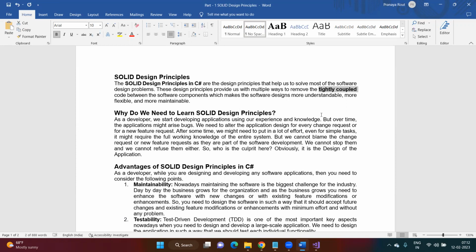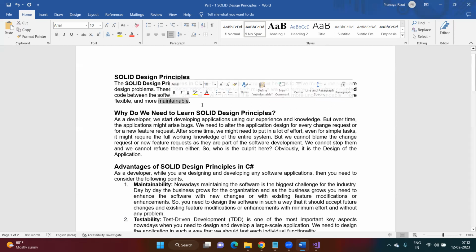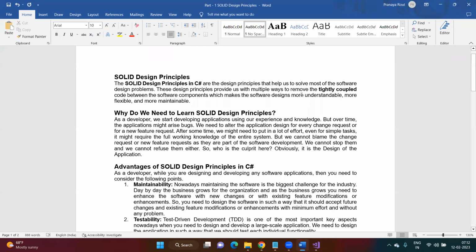We will make the software components loosely coupled in many different ways, and those ways we are going to discuss in today's session. If we make our application code loosely coupled, then it will be more understandable, more flexible, and more maintainable. You will understand your application code very easily, and you can change the code as easily as possible. If you understand the code and are able to change it without affecting other existing code, that means your application is more maintainable. So in order to achieve these three things, we need to use the SOLID design principles.